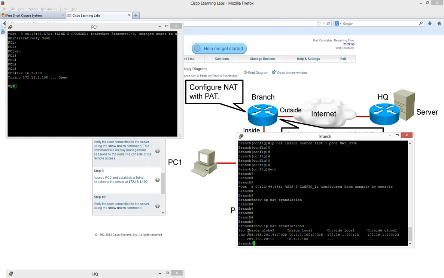The inside global address, remembering that is how the inside host appears to the outside world, is 209.165.201.5. The inside local address is 10.1.1.100, so that's the IP address of PC1. The outside local is 172.16.1.100 because that's the server I'm trying to get to, and the outside global is the same. In this case, these are private IP addresses, just for this topology, but generally they would be public IP addresses. So don't let the private and public IP addresses confuse you.